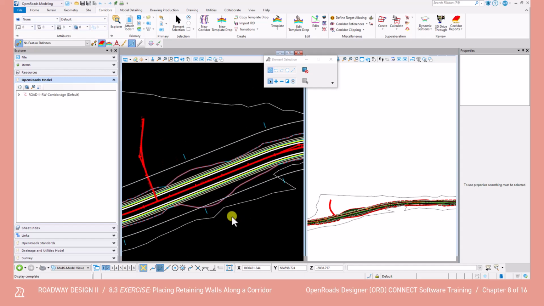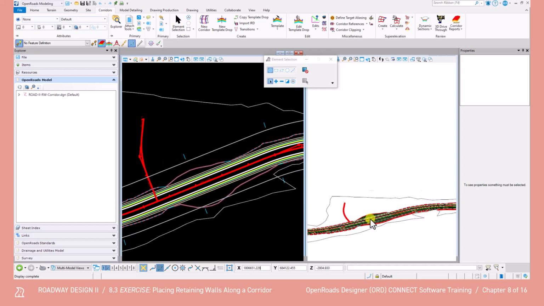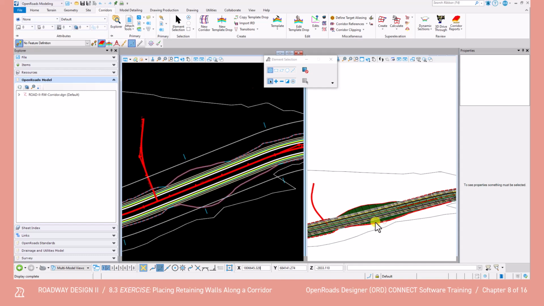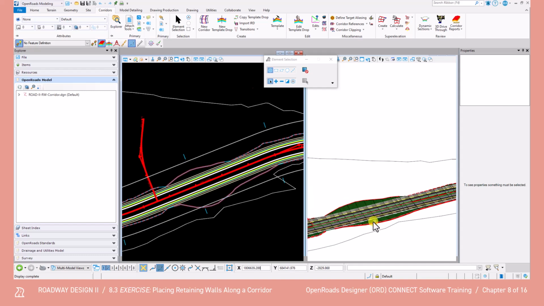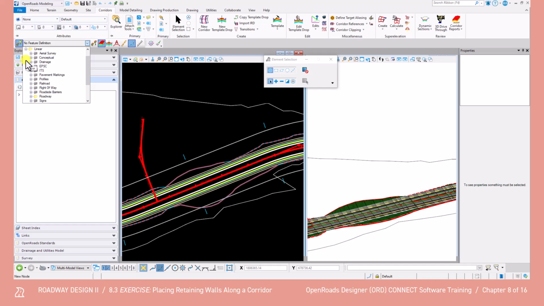So once the file loads, locate the large cut section directly above the page side road alignment around mainline station 127 plus 00. Make sure that the multimodal view is active in the lower left corner. Let's select the retaining wall control feature definition, which is under linear, roadway, model control 2D plan, barrier. And make sure that the create 3D automatically is still turned on.